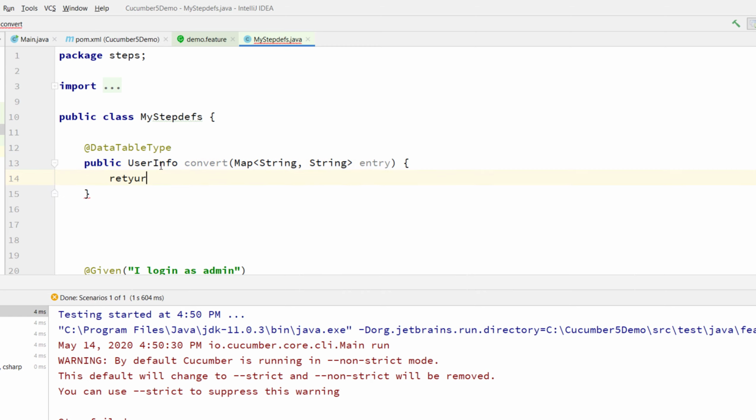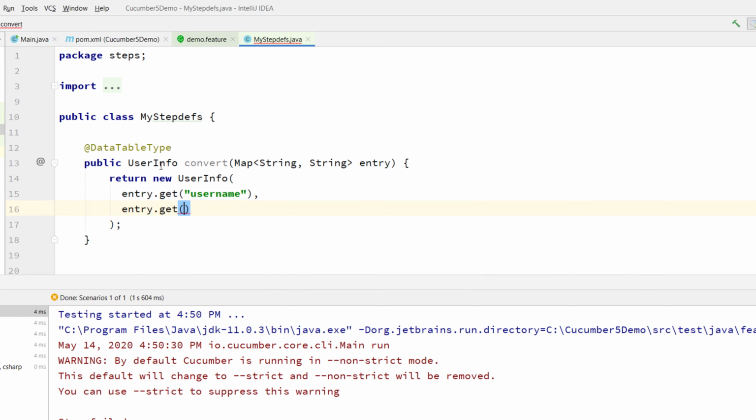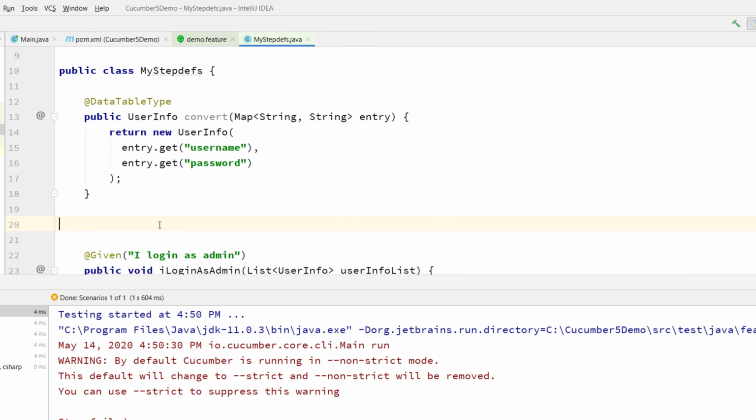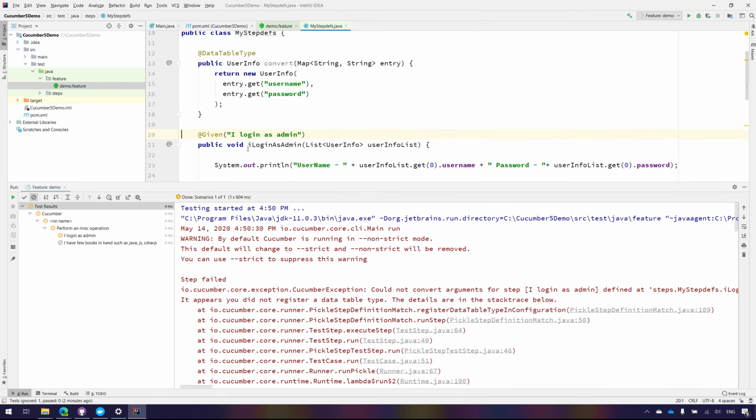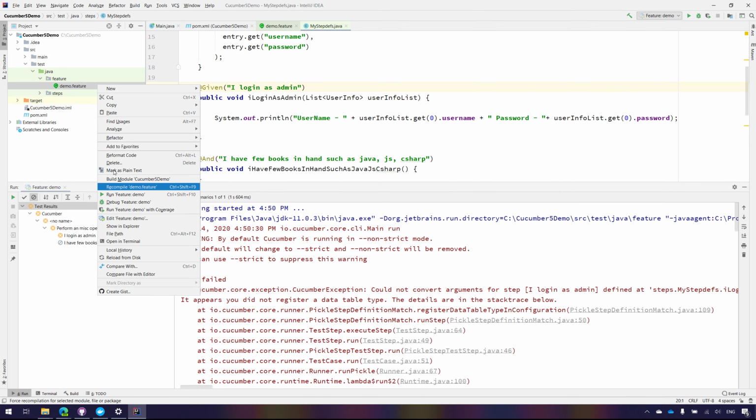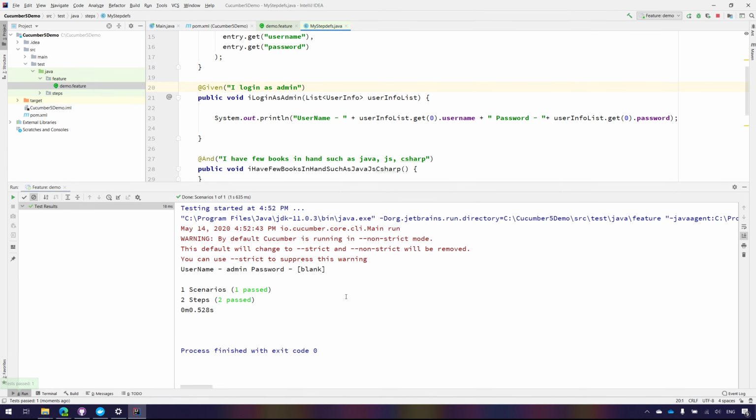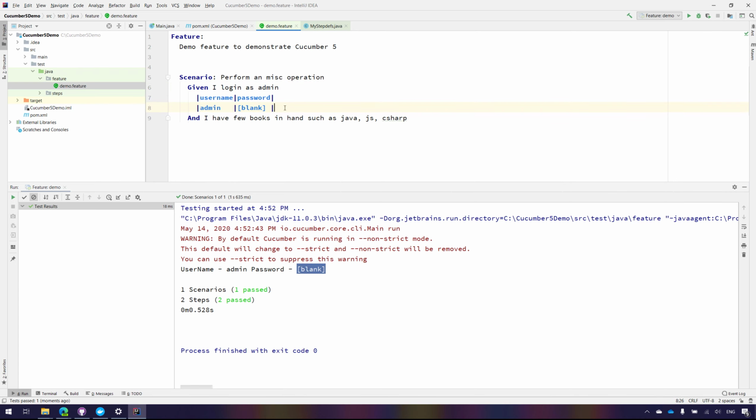And within this, I'm just going to return new UserInfo, where I'm just going to pass the entry.get of username, get password, something like this. That's it. So this is like a table transformer and a table row transformer for me, where it is going to get the value and then convert that value for me. So now if I try to run this particular code, you can see that I get the username as admin and the password as blank straight away, which is true because I'm just going to print that particular value blank in here.